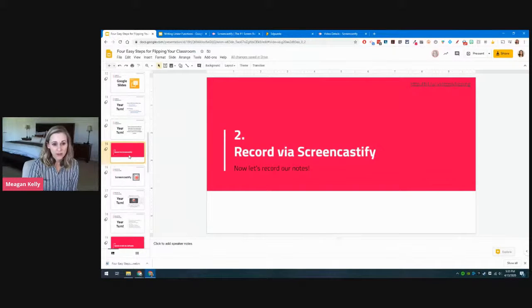But I love Screencastify. Oh, one thing I did not talk about with Screencastify: it has a 10-minute limit unless you have the paid option, which is not very expensive. I don't think it's more than $30 a year. If it is, I felt like it was worth it.